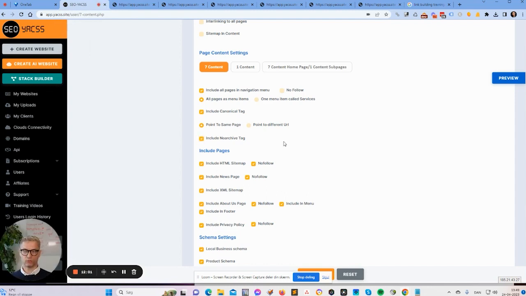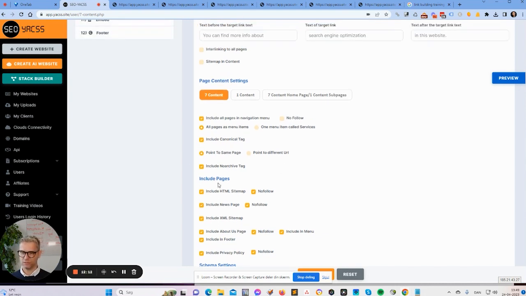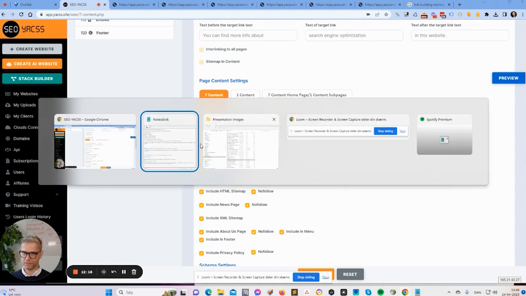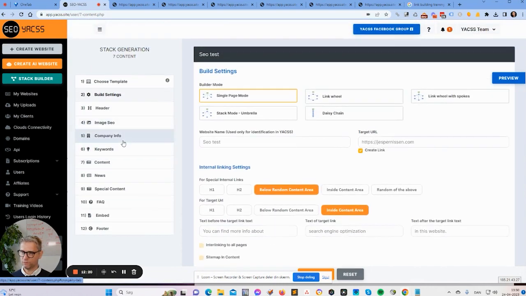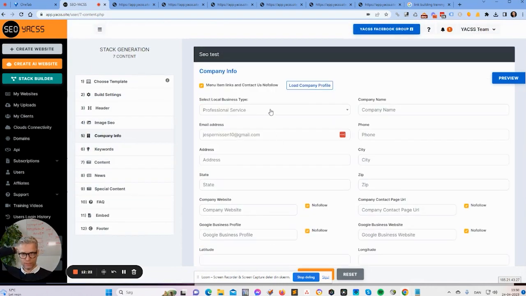And why do I want to do no archive? Well, if you want to cover your tracks and you don't want anybody at all to be able to see your cloud site's previous versions, you can use this no archive tag. Let me see here. What do I have? Yeah, so if I go to company information, we now have the option to load and save company profiles.